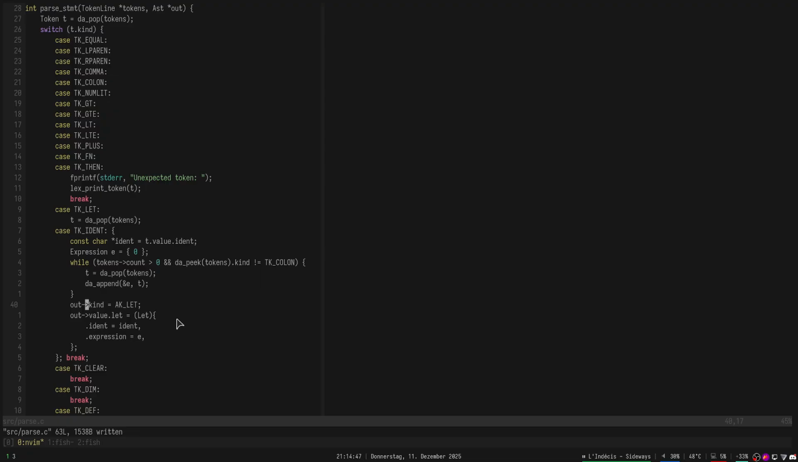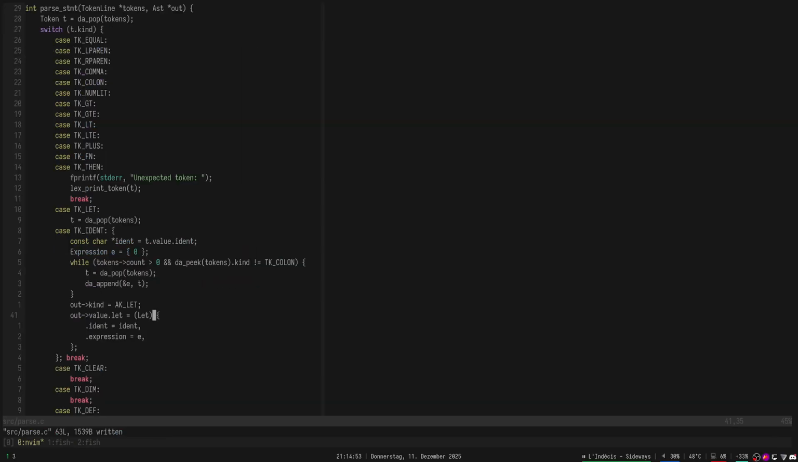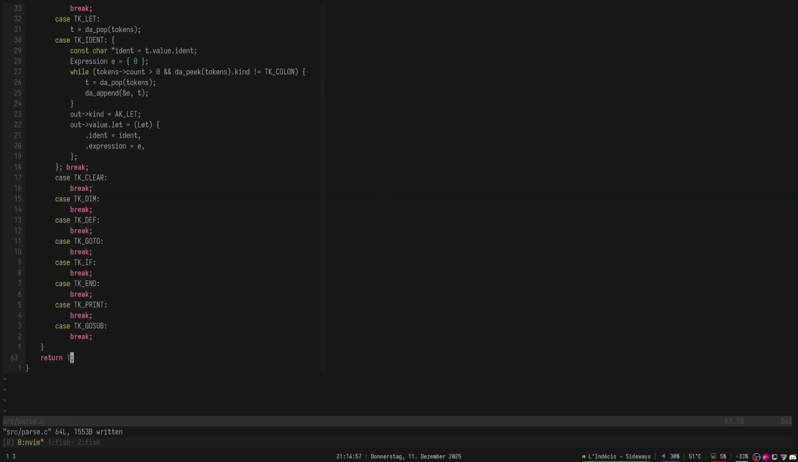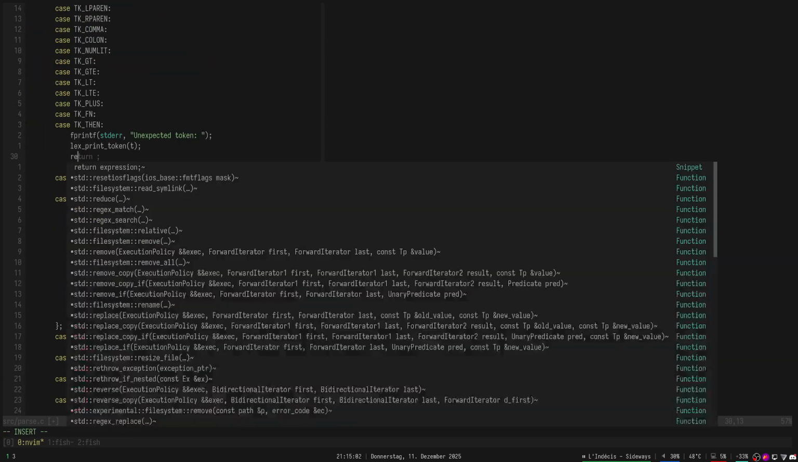Like that. Bam. Cool. So now we can do this. Control reaches end of non-void function. That's true. We can just assume that if we get down here, then we're going to have failed. This also needs to return 1.